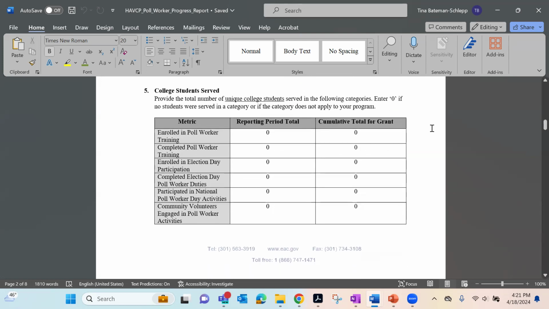After the narrative section, we get into some of those metrics that we asked for in your application. This first one, college students served, this was your required performance measure. And in your application, we asked you to include a total number of anticipated college students served. In this chart, what we're asking for is for you to take that number and break it down by the number of students who were enrolled in a training, completed a training, enrolled in election day, completed election day poll worker duties. So at the end of the grant period, if you were to add all of this up, you should be hopefully close to that target that you identified in your application.